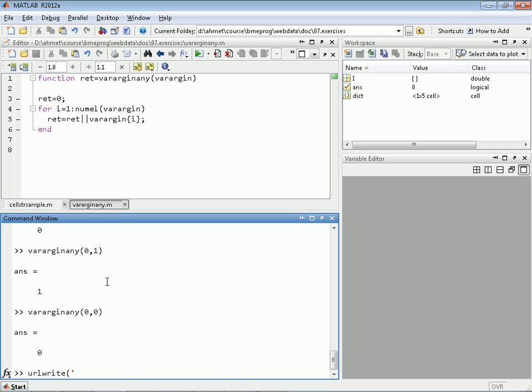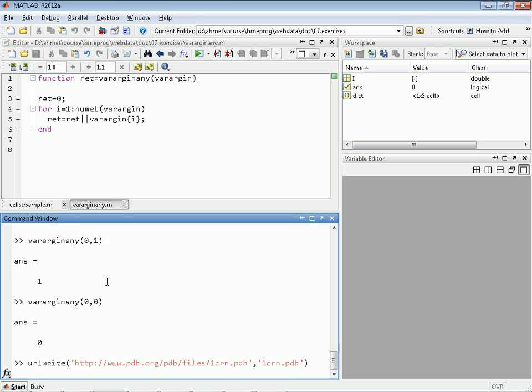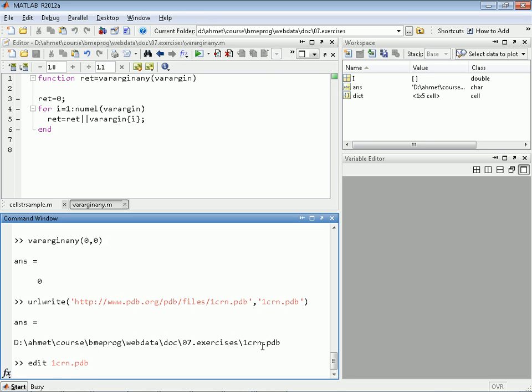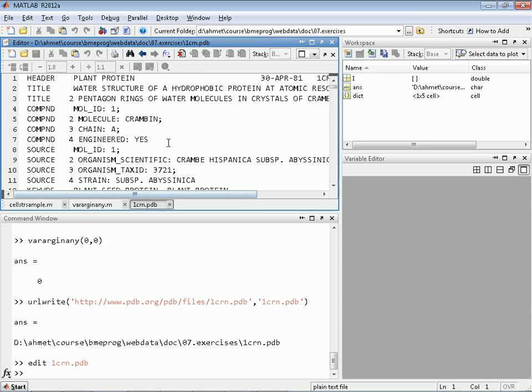So for the URL write function, you need to provide a URL and a file name. And it will download that URL and store it in the file name that you specify. And then we can edit that file just like we are editing any other file in MATLAB. And we see its contents.